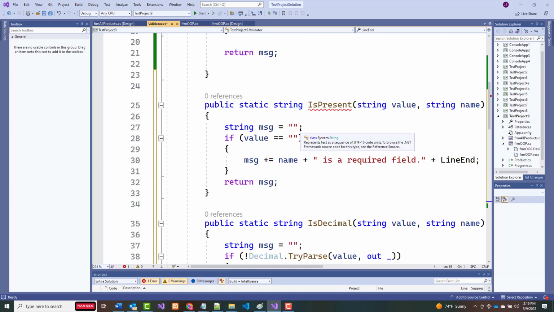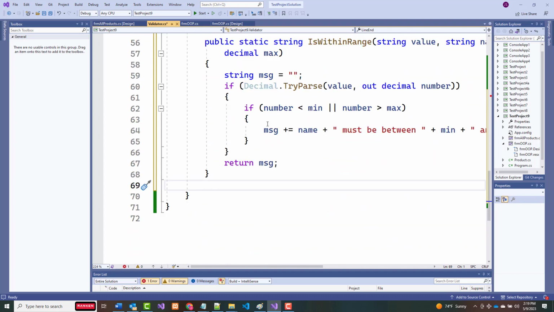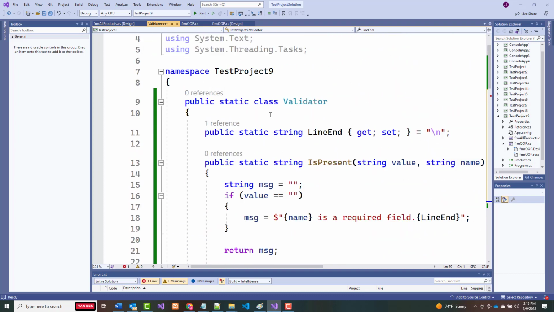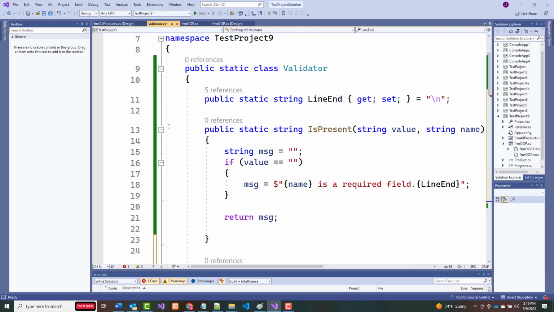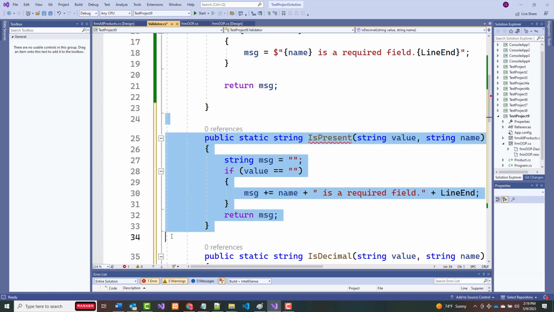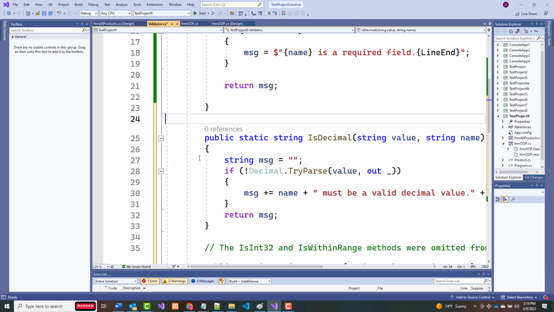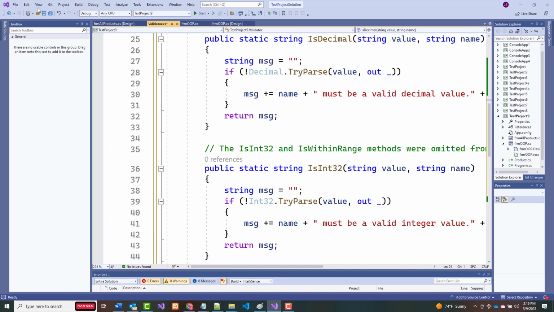I don't know. Okay, we already had that is present in here. So I'm going to remove one. I don't know which one's mine and not, but I don't care. There. So that is now fixed. All right, file, save all.